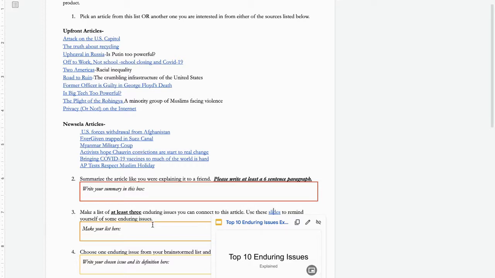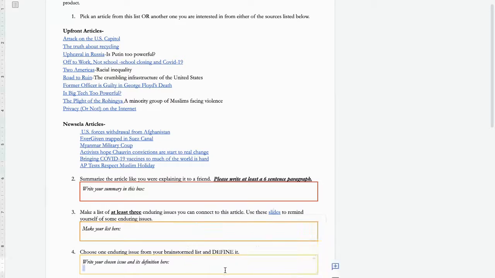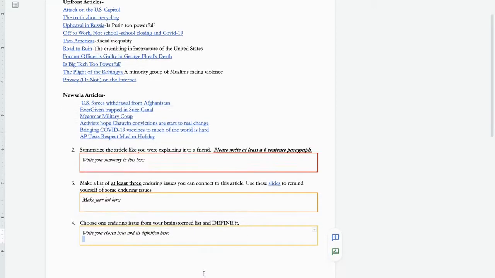Oh, look, spread of disease works here. Also, scarcity of resources. I also could probably connect impact of technology. Once you've identified 3, choose one you feel really confident about writing about and write it here and define it.